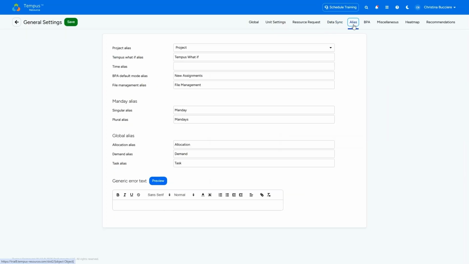Let's move on to the Alias tab now, where these settings offer the administrators the chance to change the name of key data points throughout Tempus to reflect your organization's specific verbiage. So the available data points you can change are project, which would change the project label throughout Tempus to your organization's naming convention. So examples could be initiative or epic or client and things like that. Next is the Tempus What If tile, so you can change the name of that. Maybe you want to call it your modeling tool or something of that sort.